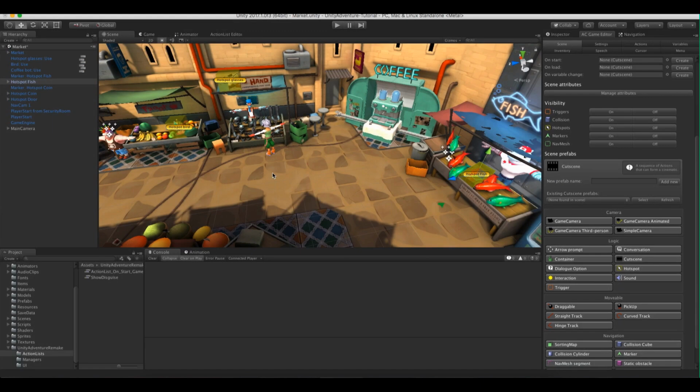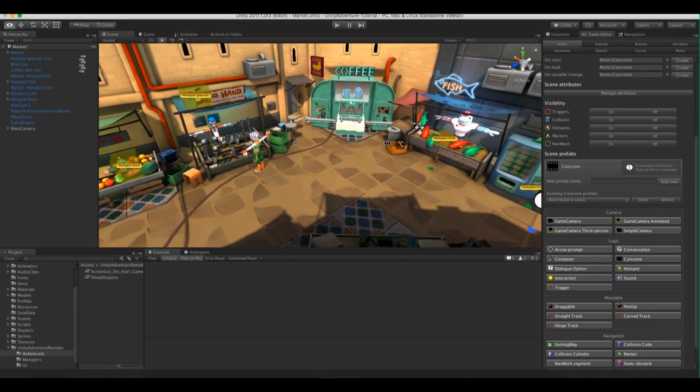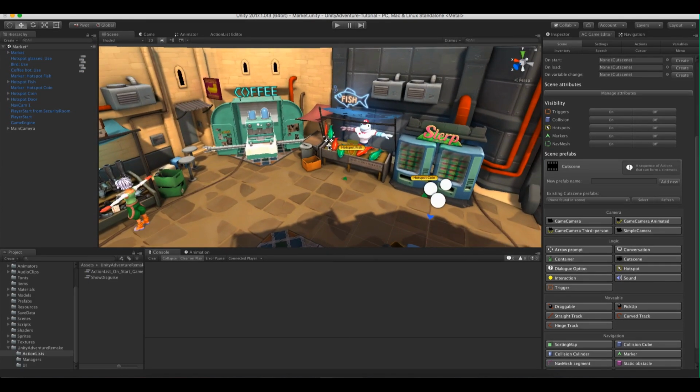This next section is going to be optional, but it is going to demonstrate a useful feature of AC, and that is the use of ActionList parameters that allow us to change actions at runtime, which we can then use to recycle actions that are commonly used throughout the game.